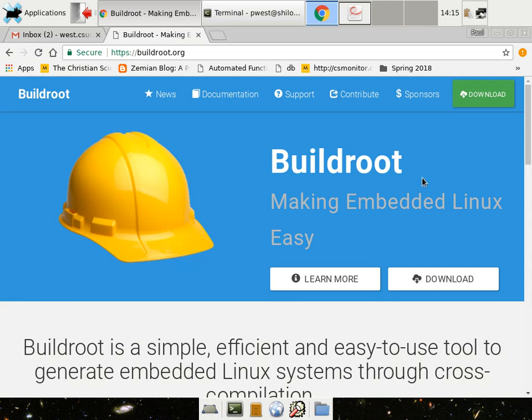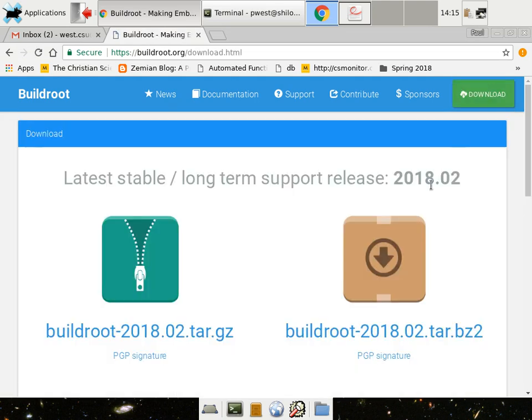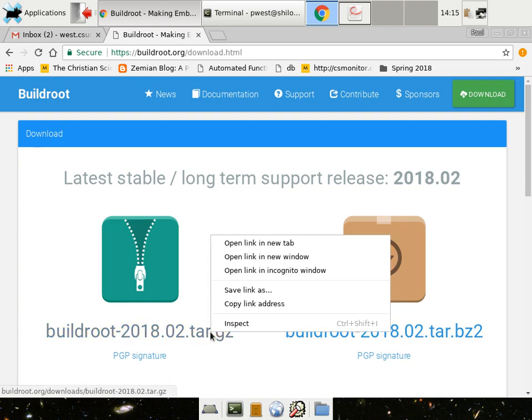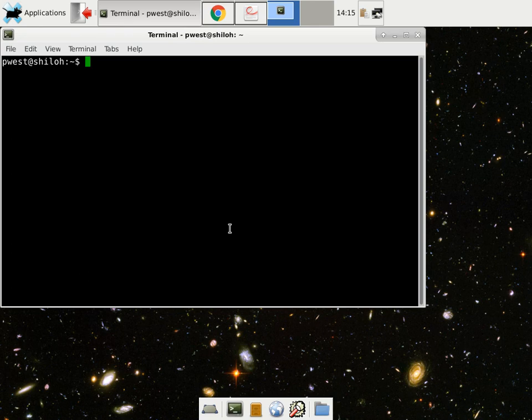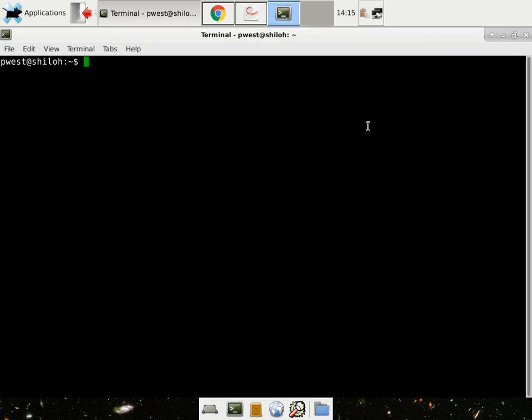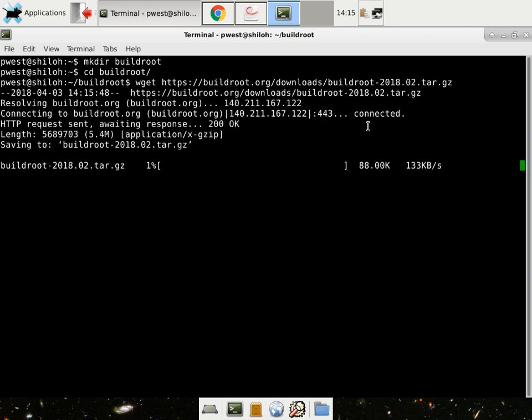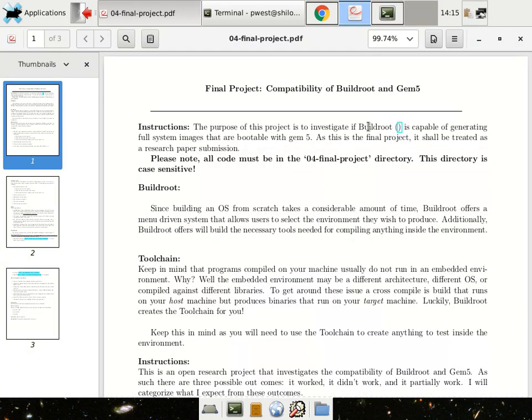So what is Buildroot? Well, here's the website. Actually, let's go to download. It's a tar.gz. Sure, I'll copy the link address. We'll get this started while we're here. Alright, while that's trying to download.